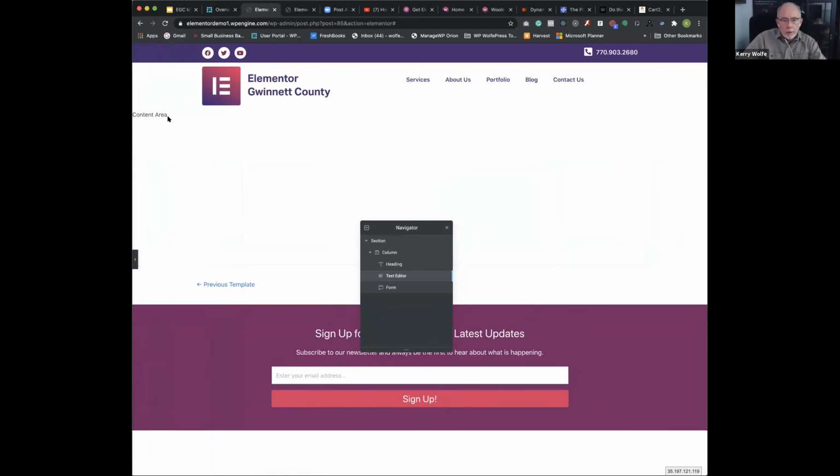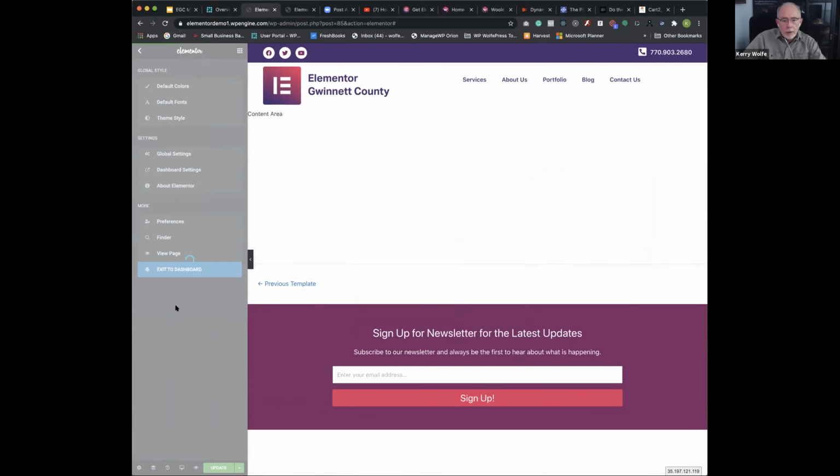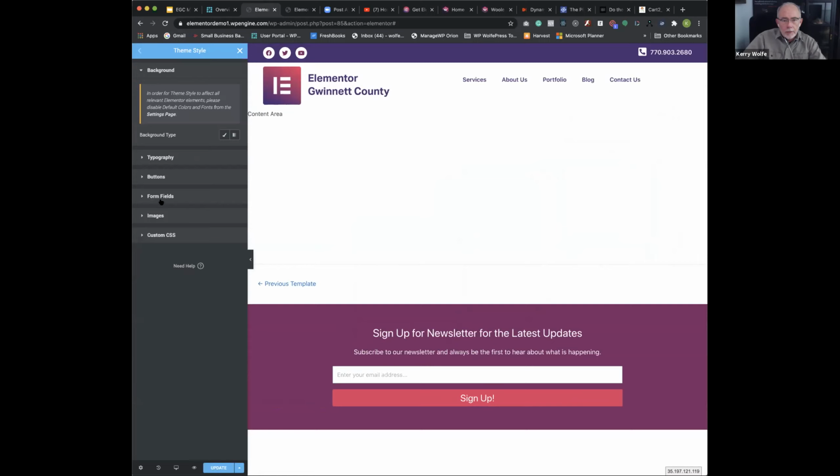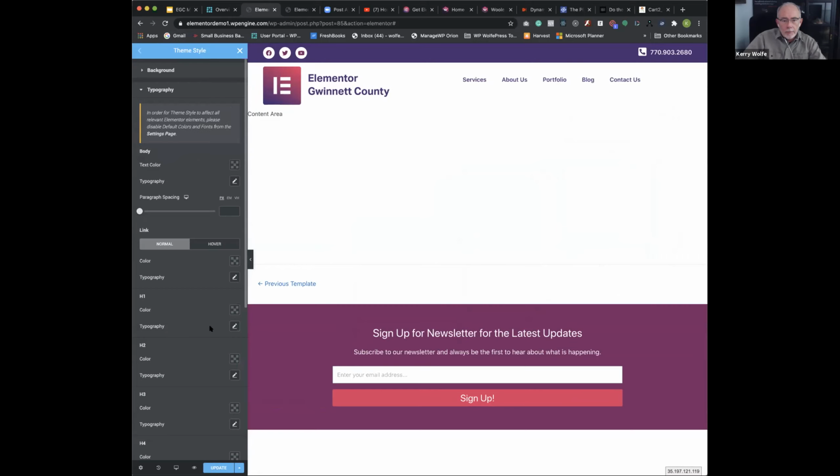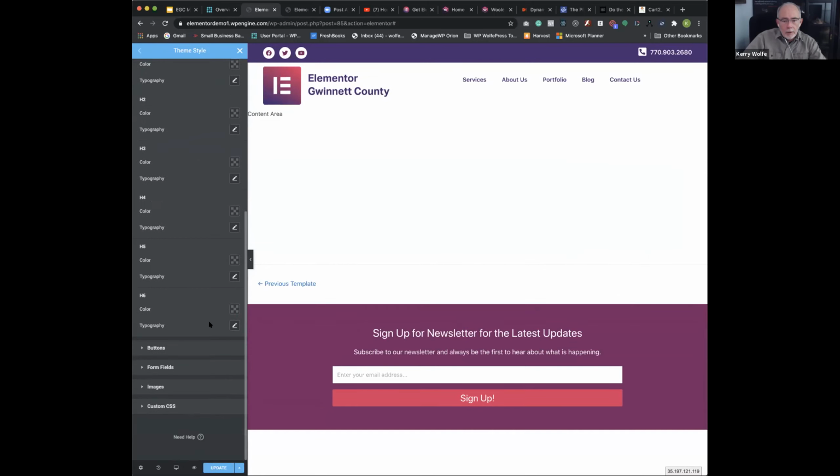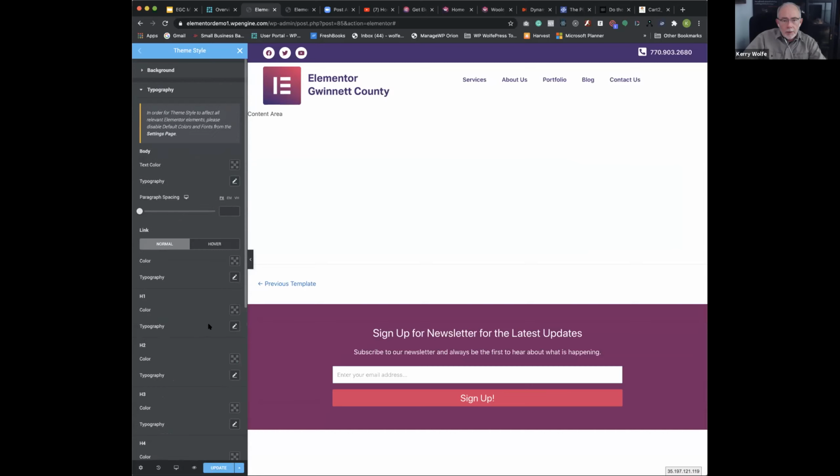Theme styles, these are where they're coming in. And these are the part of the new theme styles they're building out. This is just the tip of the iceberg, according to Elementor.